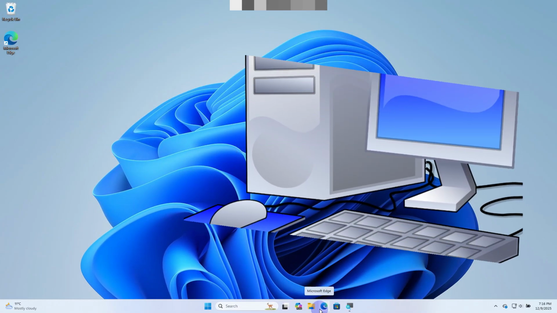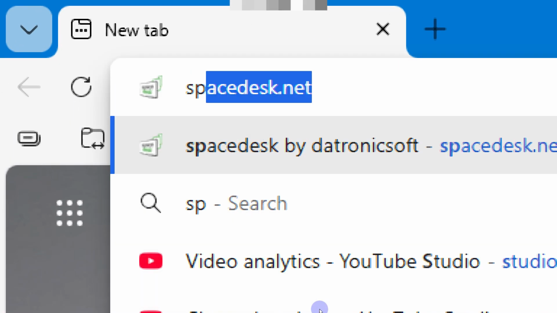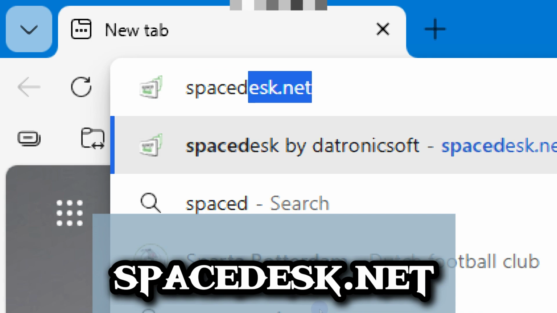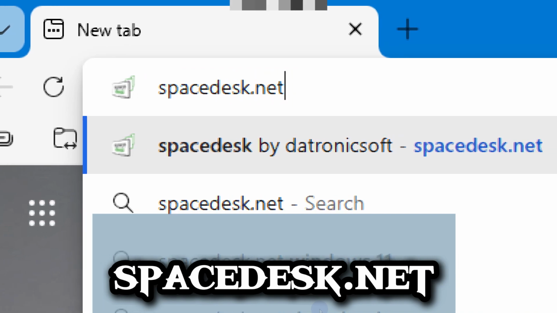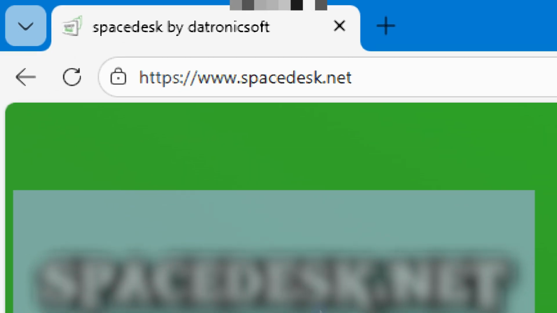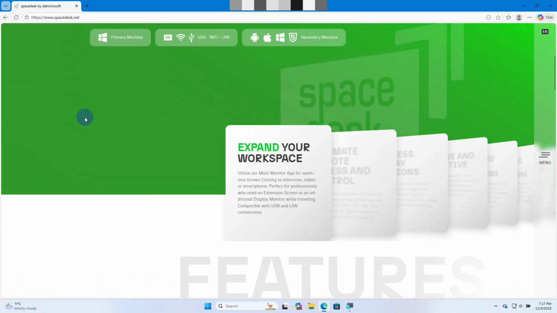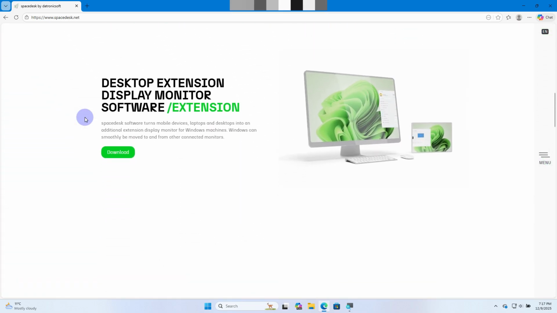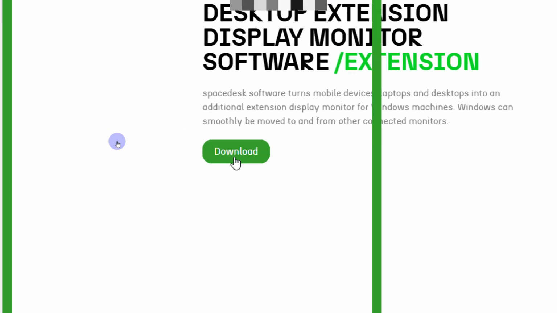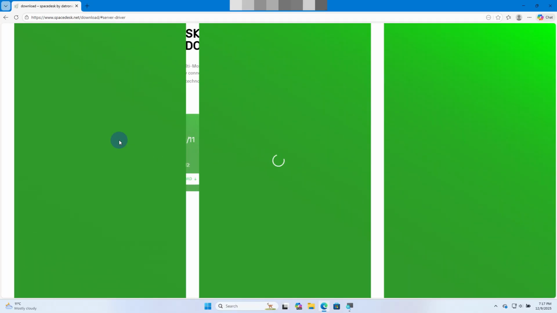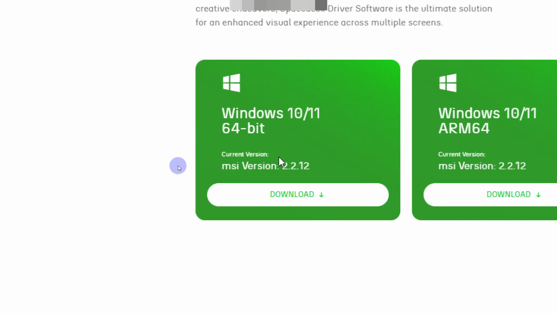Install SpaceDesk DRIVER on your desktop PC. Open your preferred web browser and go to SpaceDesk.net. In the website, simply scroll down to download the driver for your Windows primary machine. Choose your OS version and click Download.